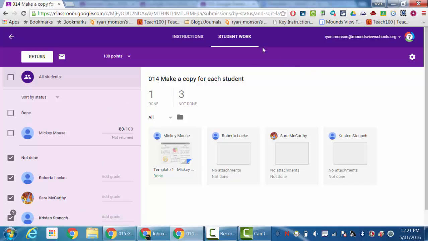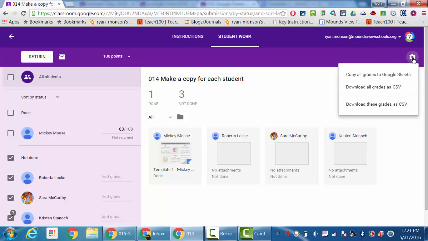One other thing that you can see from over here is there's a settings wheel over on the right side, and if you click on that, it will give you a couple of options for what you want to do with grades. One of those options is that you can download the grades from this assignment as a CSV, or you can download all grades as a CSV. So you can create a CSV document, which is basically a spreadsheet document that you can have all of the grades listed for all of your students.